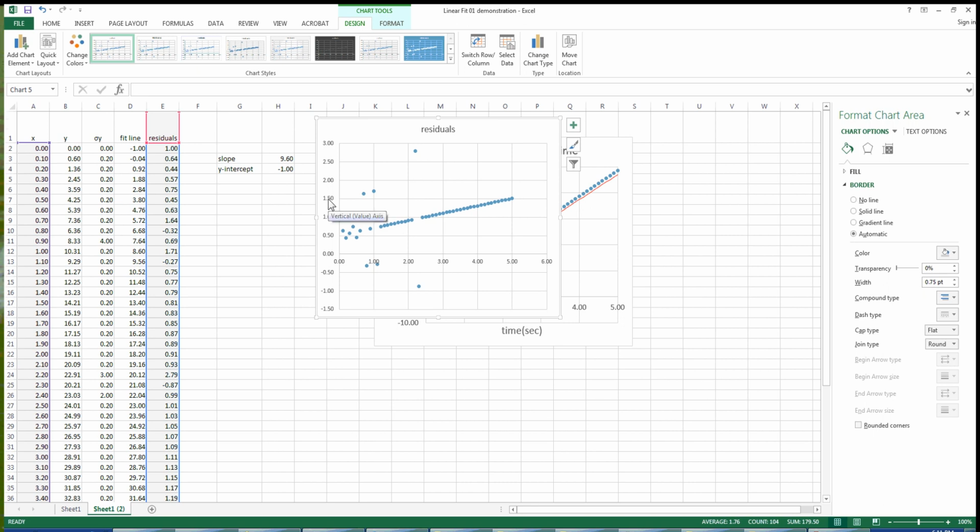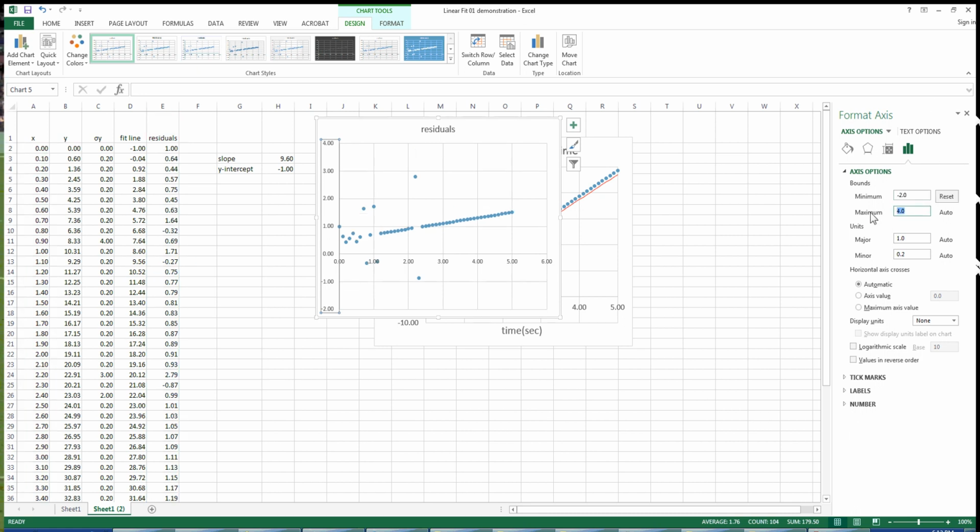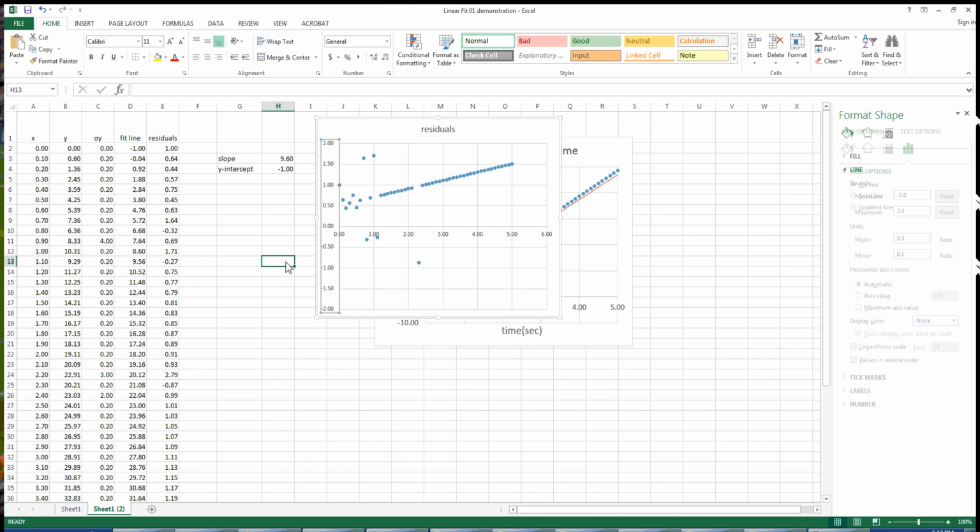But let's do a little change here. We're going to go into this y-axis, and we are going to say that we want to change. We're going to click on it, and we want to pick axis options, the bars over here on the right. We're going to say that the y-axis is going to go, let's say, from -2 to +2. There we go. Even though we did lose some dots, it's just easier to visualize, and we want to focus on where it's equal to 0.